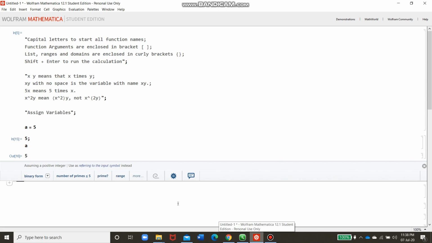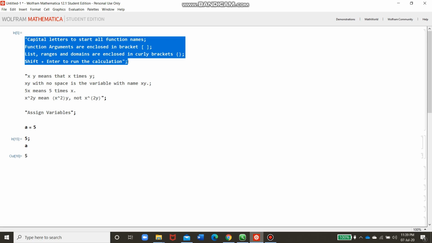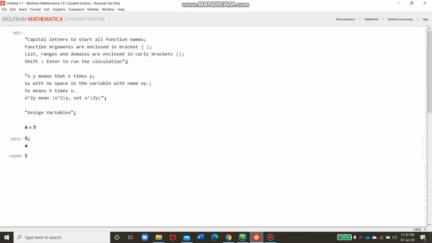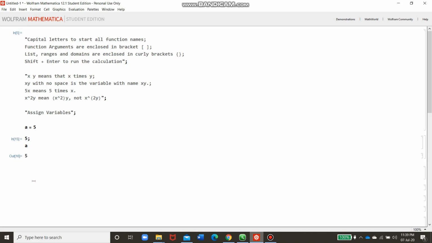Before I move further into assigning variables, I want to introduce you to two new functions, for example, Quit and Clear. As you all know, I have just highlighted this so you all can see. I have written a couple of sentences. So I'm just going to read it out. Capital letters to start all function names. So Quit and Clear is actually a function name. As it says, capital letter to start all function names. So I'm going to write Quit.